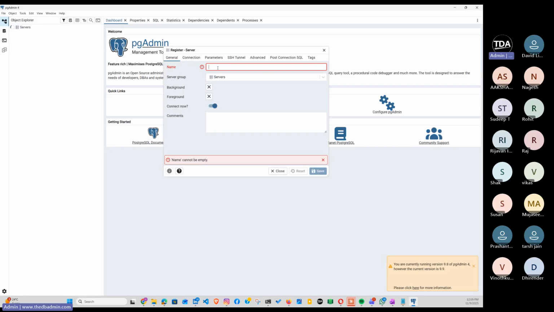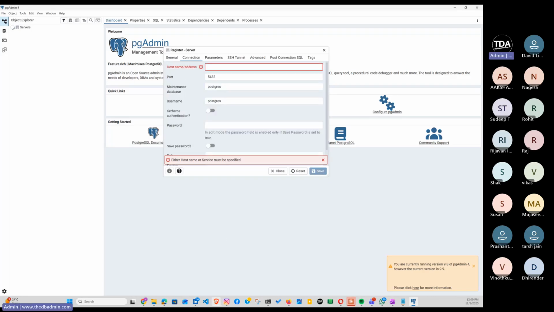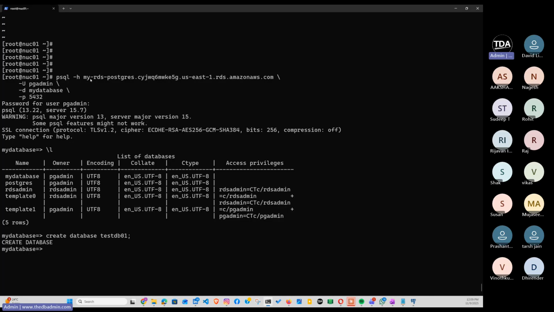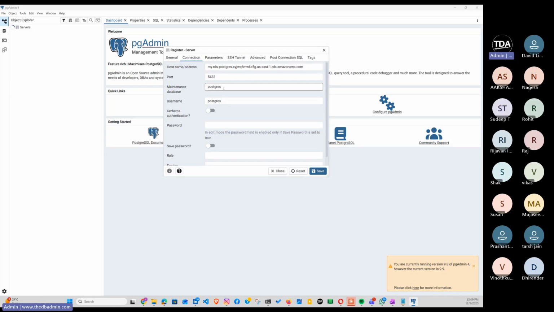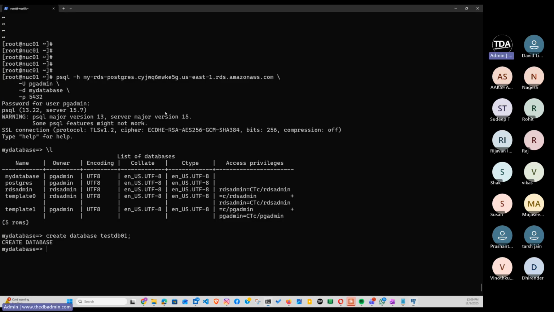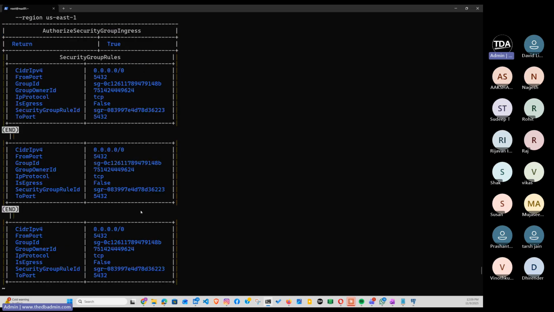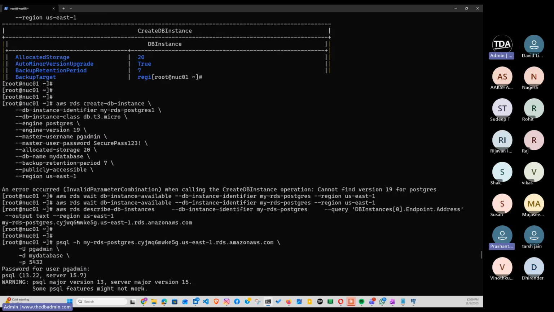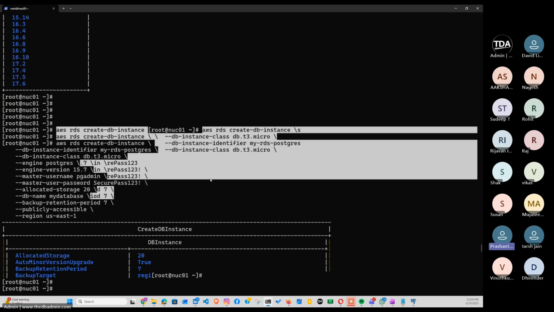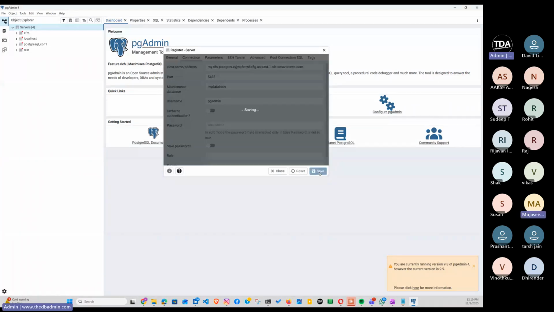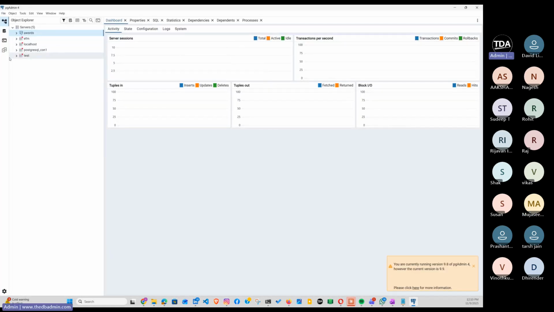So simply give a name, AWS RDS connection parameter. Simply go and get your endpoint name. Database user is pgadmin. Database is MyDB. Password. What was the password? My secure password, right? Yeah, mysecurepass123 with an exclamation mark. Save.